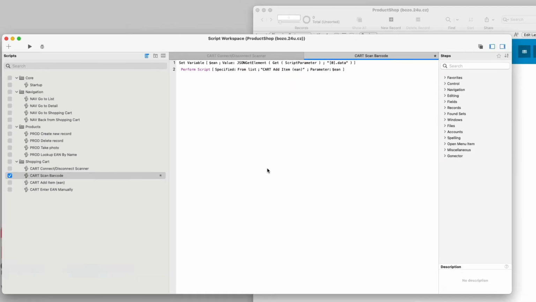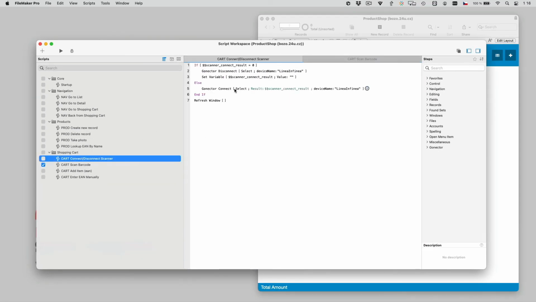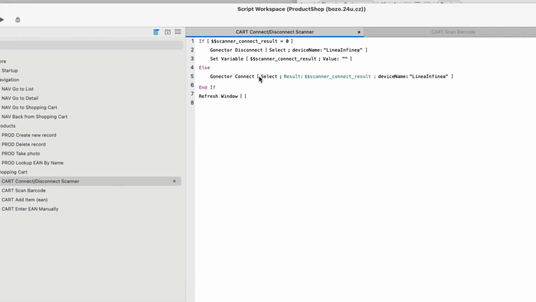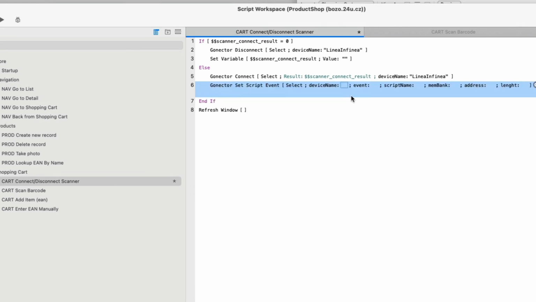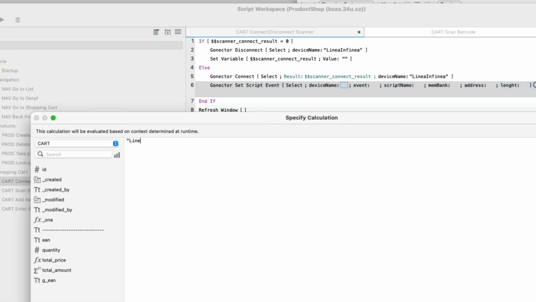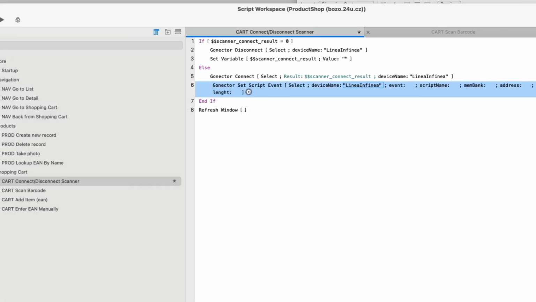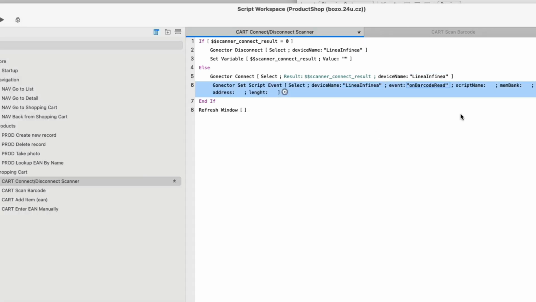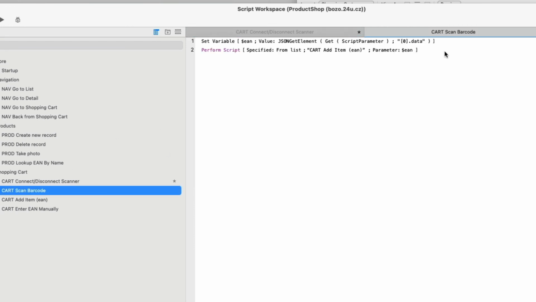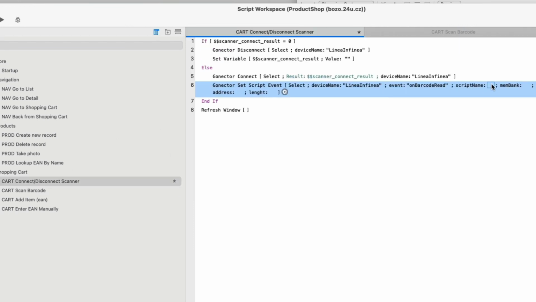The last thing I have to do is tell GoNectar to run my script on every barcode scan. To do this, I will use the setScriptEvent script step right after connecting to the scanner. I will use Linea Infinia as the device name again, specify onBarcodeRead as the event I'm interested in, and copy the name of the script to run when a barcode is scanned.